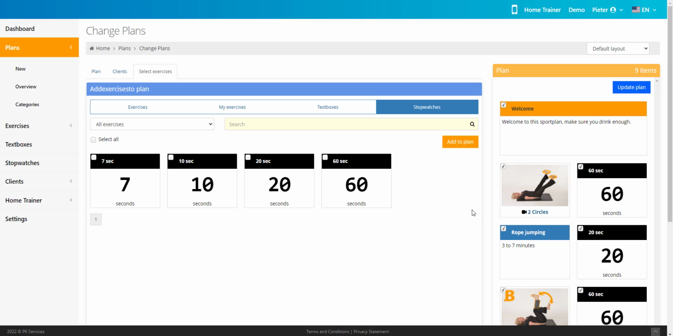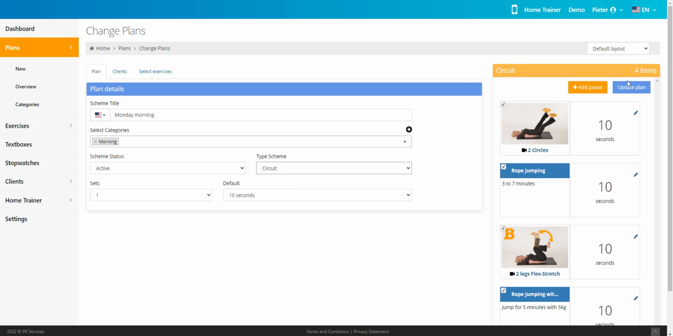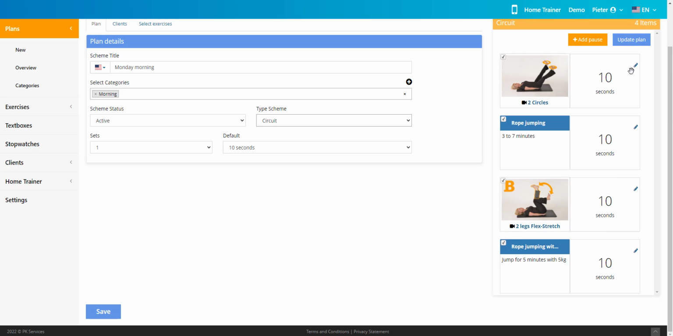This feature does not work when you enable a circuit sport plan. More information about this you will see in the video that explains the sport plans itself. But when I place the type of sport plan on circuit, you will see that the stopwatches are being removed on the side, because in a circuit sport plan you define the amount of seconds already per activity in here. That's why we don't use the stopwatches here.